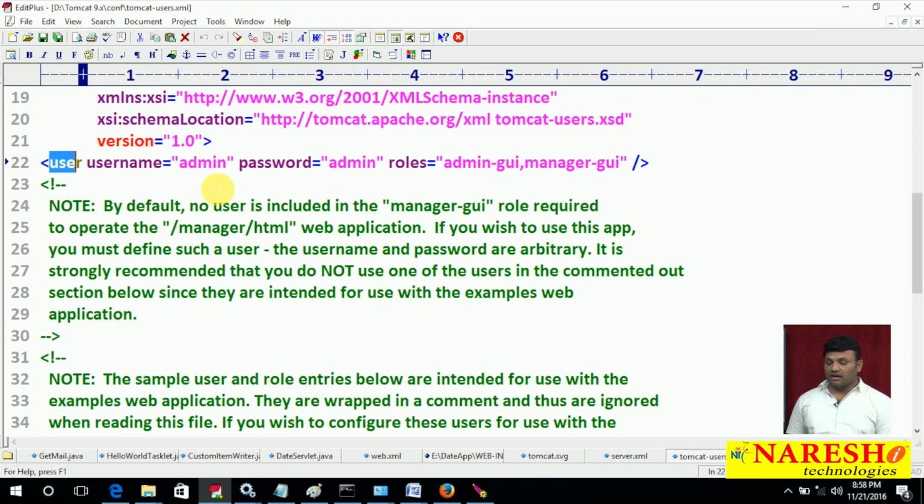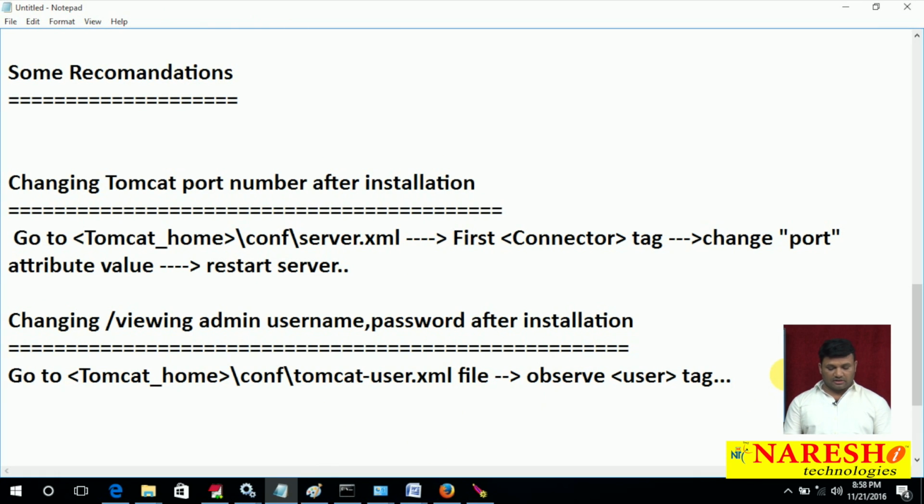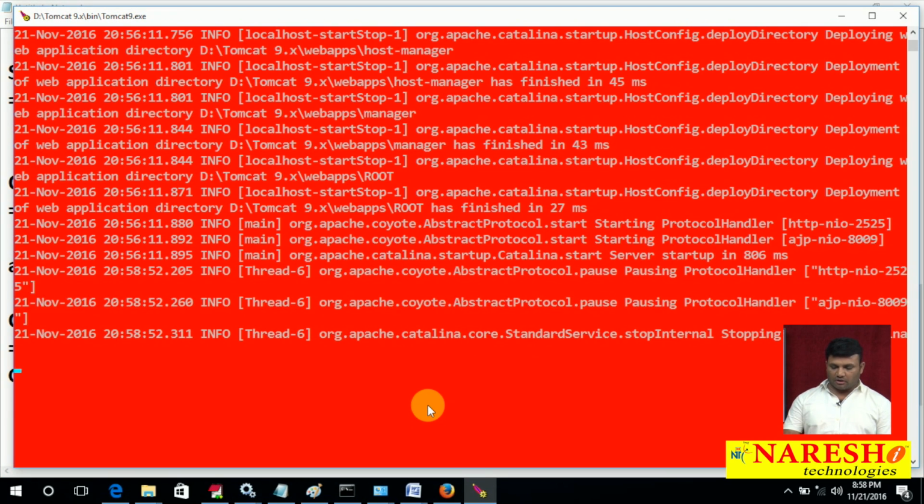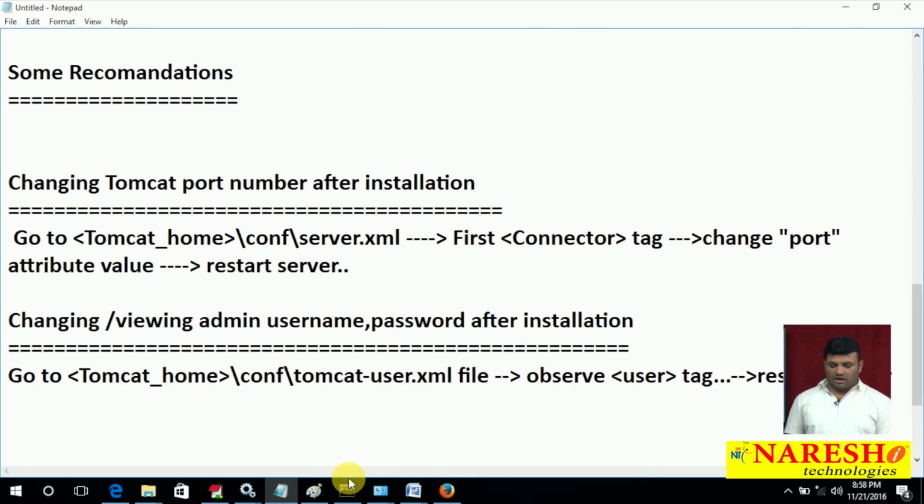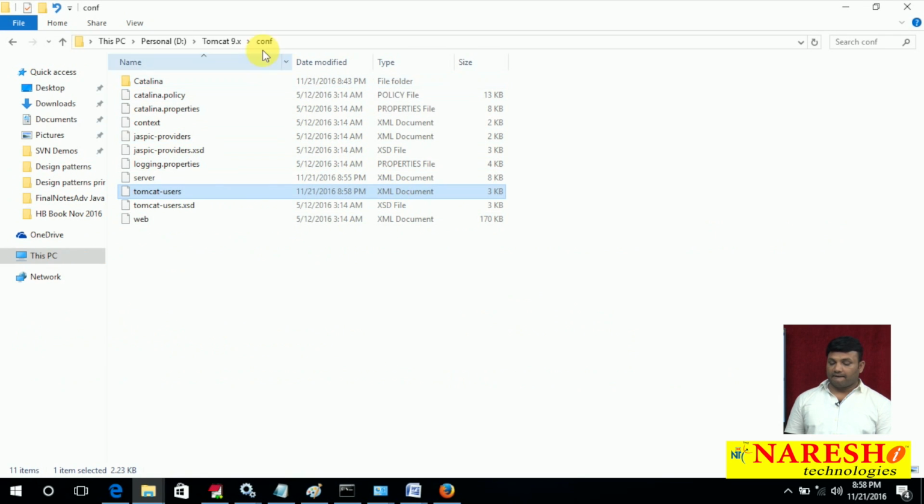There is a user tag. What's the username? Admin. What's the password? Admin. So I decided to change this admin password to admin1. Saved it, and as usual what should I do? Restart the server. What do I mean by restart server? Stop the server and start the server. Stop with Control C, and get into the bin directory to start the server.